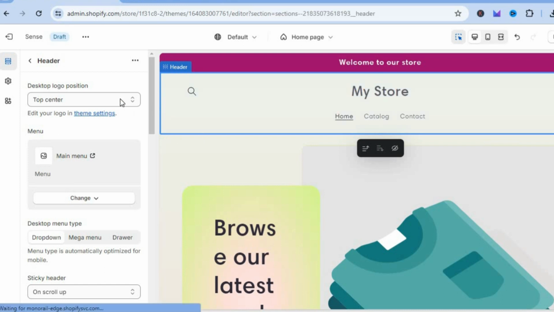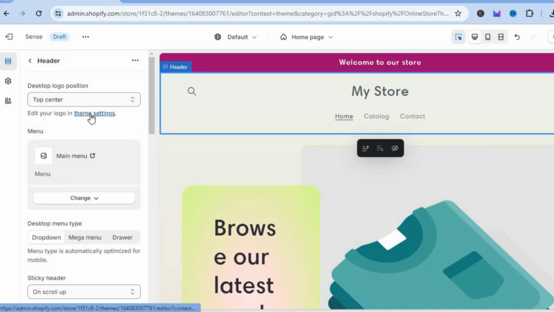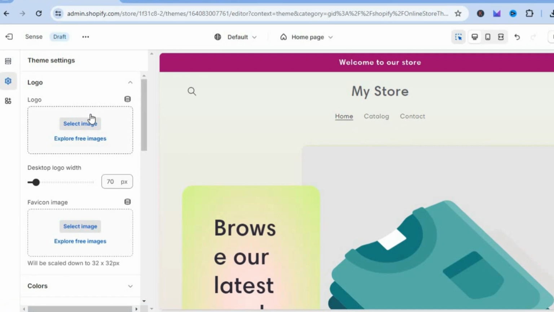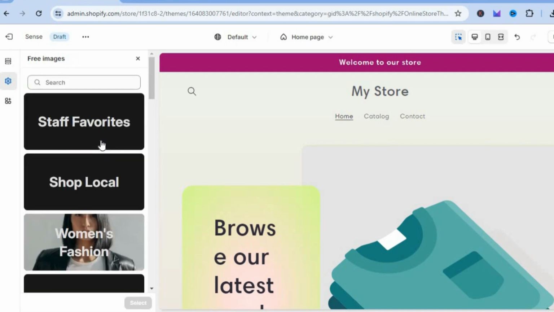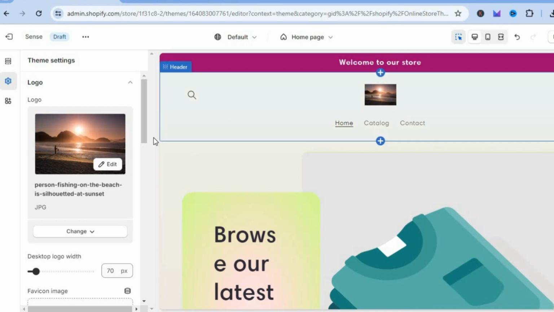After you have selected that, you can choose the position of your logo. So you can tap right where you see top center. If you don't have a logo at the moment, you can tap on theme settings right here. After tapping on theme settings, you'll be able to upload your logo. A good platform to create a stunning logo would be Canva, as you'll be able to use Canva for free. But for now, we'll explore one of the free images, and I'm going to set it as my logo. So let's say this image, then I'll simply tap on select. After I've tapped on select, you can see the logo right there.